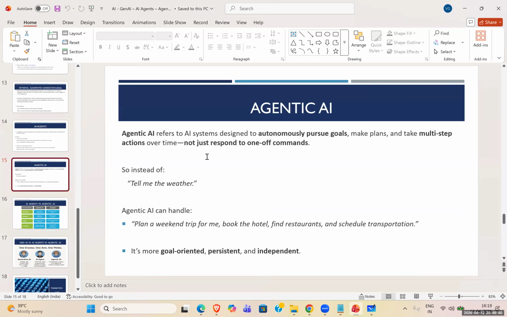So agentic AI refers to AI systems designed to autonomously pursue goals, make plans, and take multi-step actions over time, not just respond to one-off commands here. So instead of "tell me the weather," agentic AI can handle "plan a weekend trip for me, book the hotel, find restaurants, and schedule transportation." It's more goal oriented, persistent, and independent here. So each and every agent in this agentic AI workflow acts independently and performs different tasks here. I'll also show you this practically in n8n in a few minutes here.